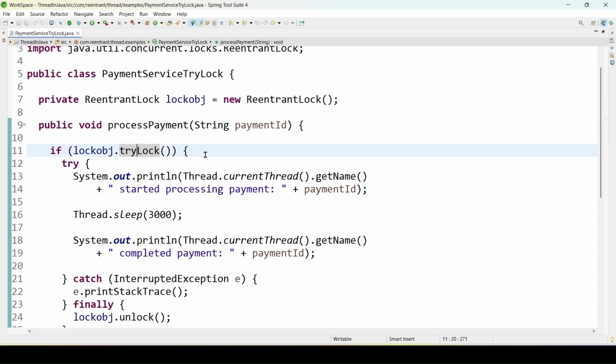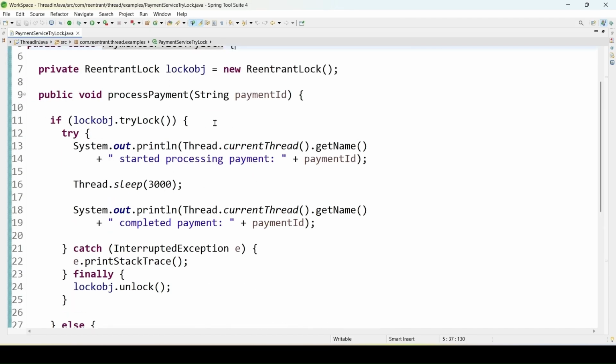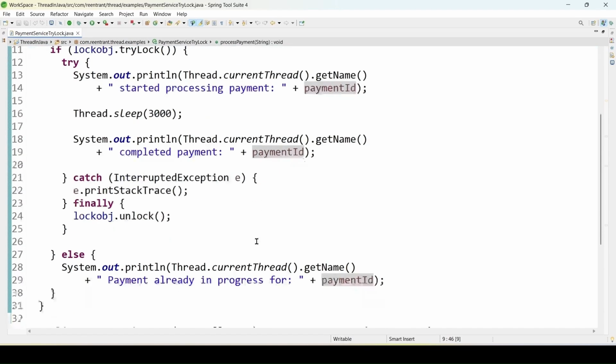In this case, what should ideally happen is that thread 2 has to check the status of the earlier transaction. In case it is still in progress, it should return a message to the user mentioning that the payment is still in progress, and he has to wait. I try to simulate the same in this example. We have a class named PaymentServiceTryLock. Then we have a processPayment method that accepts paymentId as a parameter.